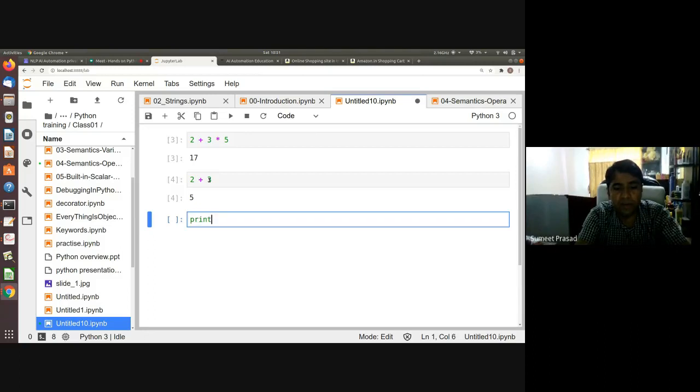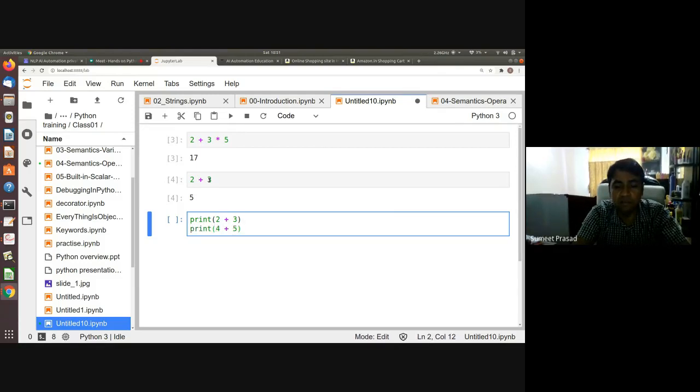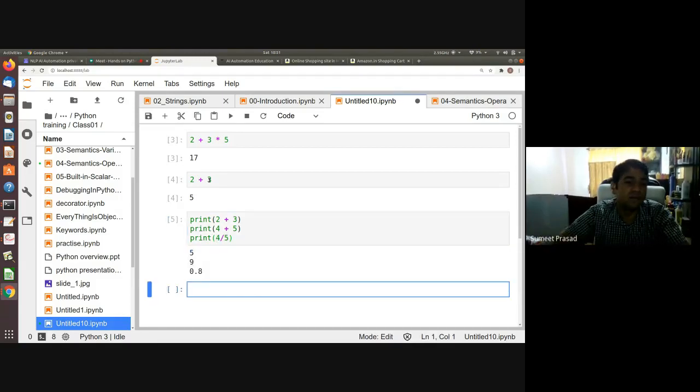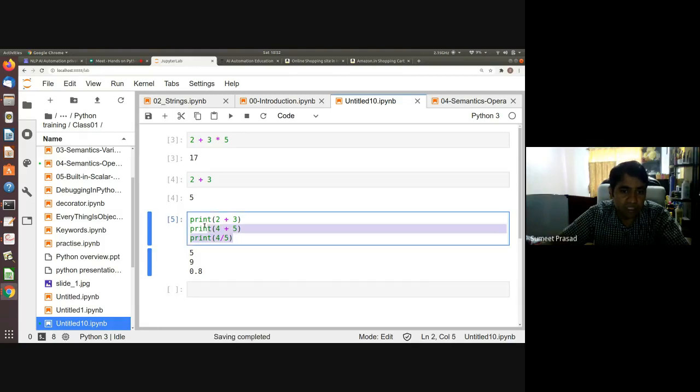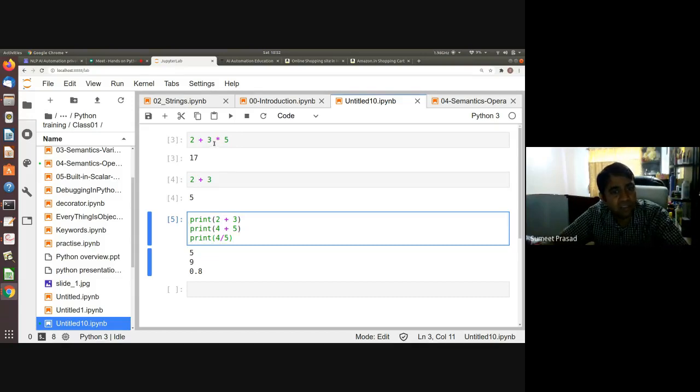So in Python, if you write print 2 plus 3, you print to the output. I could write multiple statements as well: 5 plus, and then print 4 divided by 5. So I can do all of them. You could see that I have multiple statements getting executed, which is like a hybrid of script as well as shell.